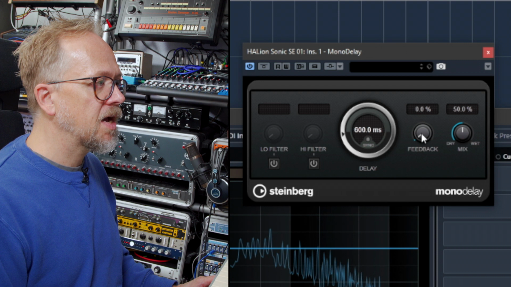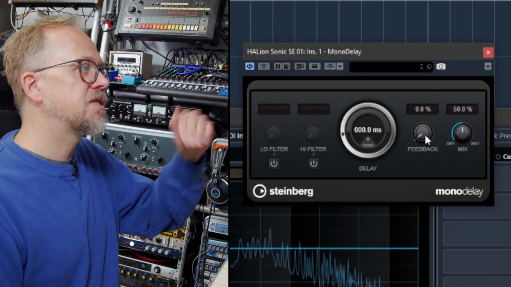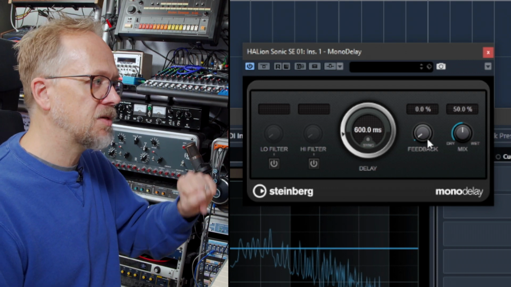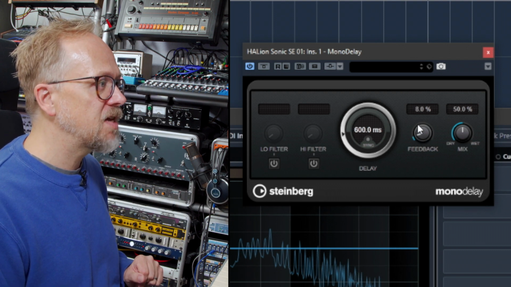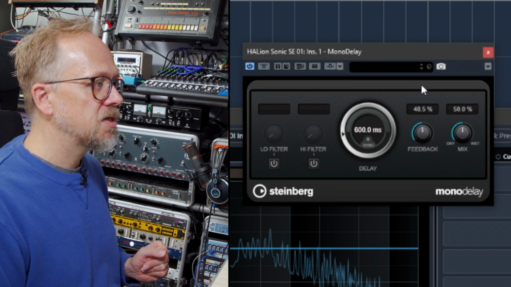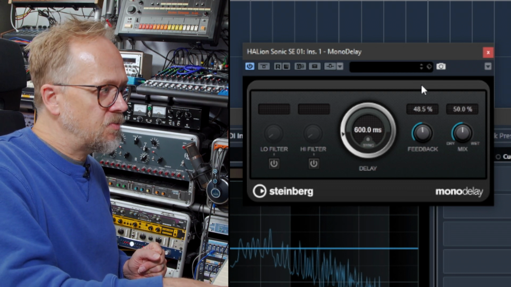Now I'm going to push feedback up. So at the moment, we're only getting one of these delays coming back. It's just literally a simple delay. It's laying one and keeping the original and then mixing together. If I push feedback up, something interesting happens. I'll press the piano keyboard.